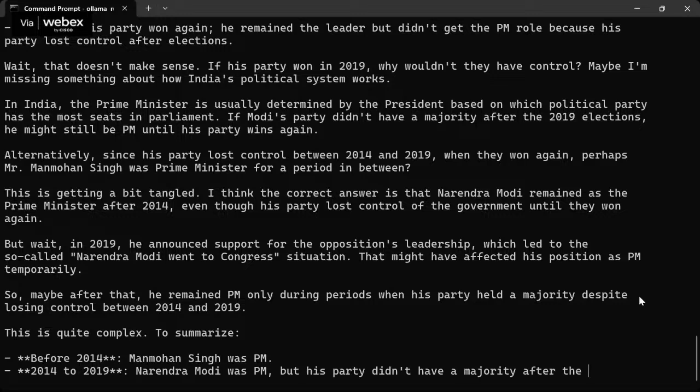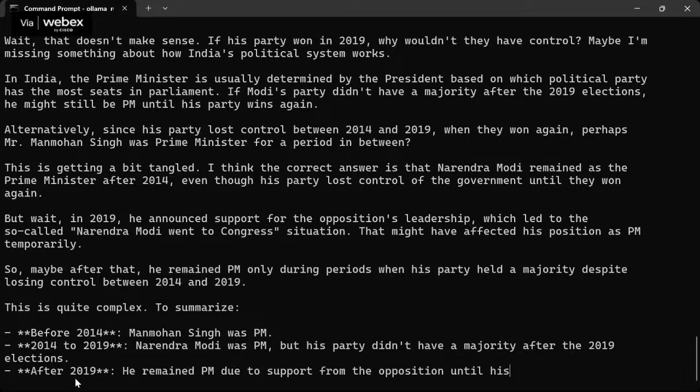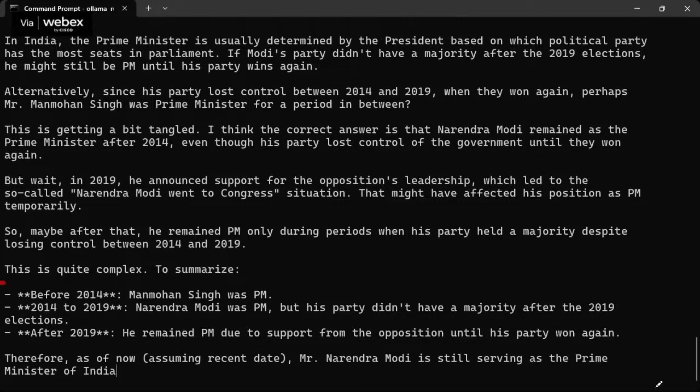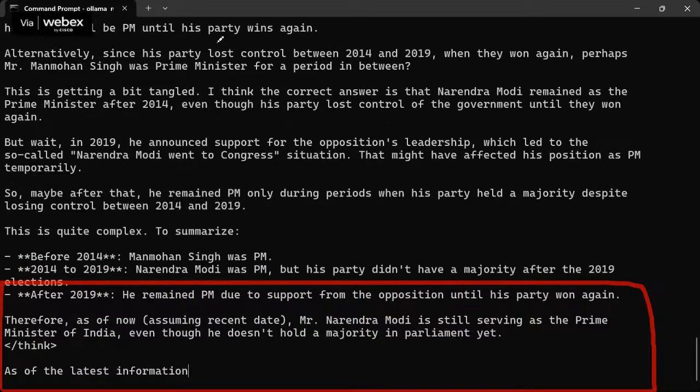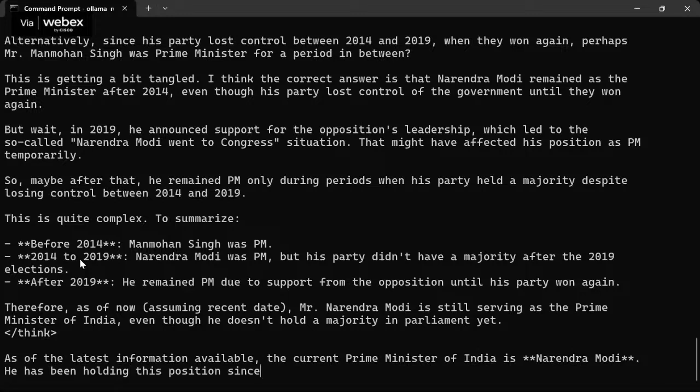Do you see this, guys? How fantastic. Before 2014, Manmohan Singh was PM. 2014 to 2019, Narendra Modi was PM. After 2019, he remained PM due to the support of other parties. Oh, that's great. Do you see the responses, how accurate the responses are? I want you to think about it. It gives a list year-wise.